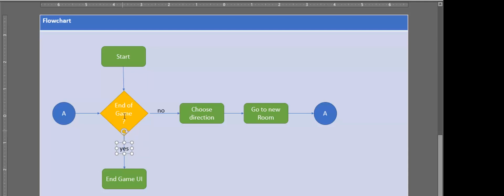So here we have, is it the end of the game? I hit yes, and then it goes to the end of the game. Or if I start and then it's not the end of the game, I choose a direction, go to the new room, and then from A, I go here and ask, is this the end of the game again. So every room I go to, I can check to see if it's the end of the game. If it's not, you just keep going to rooms.